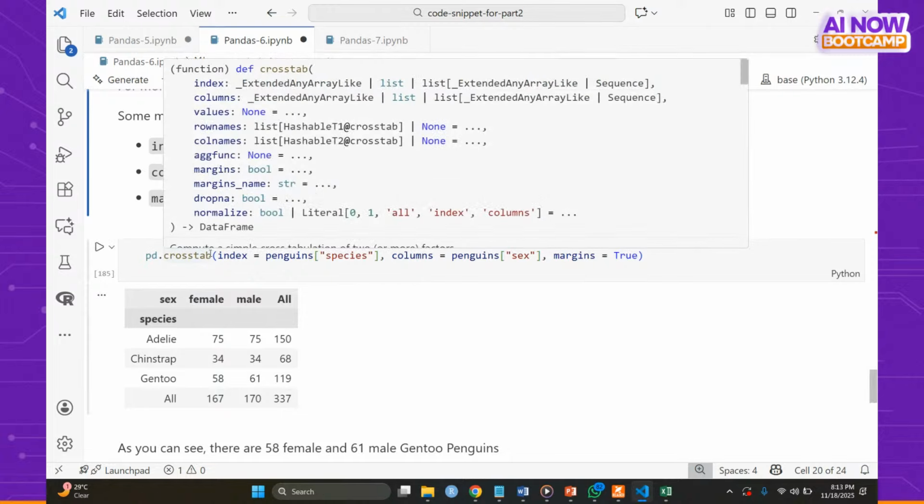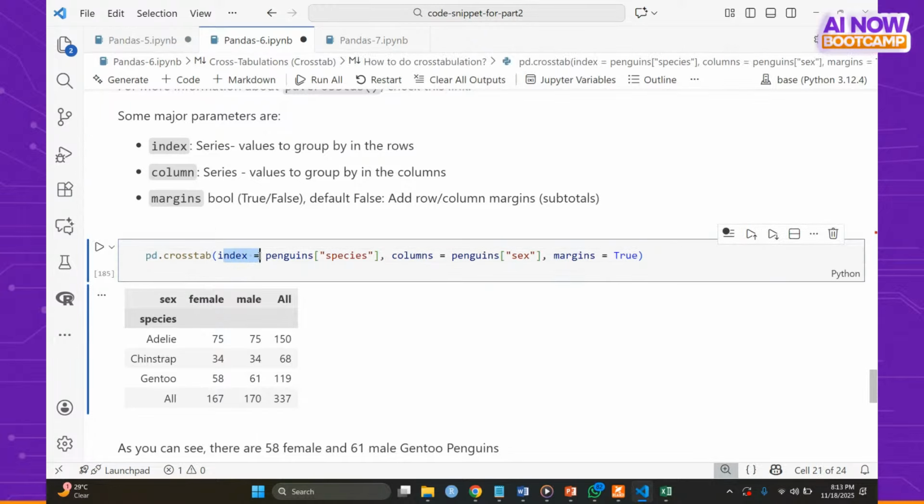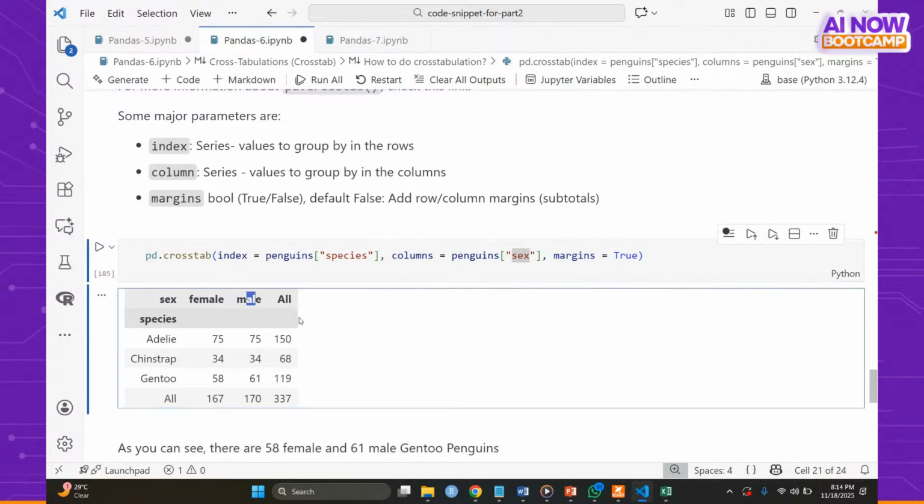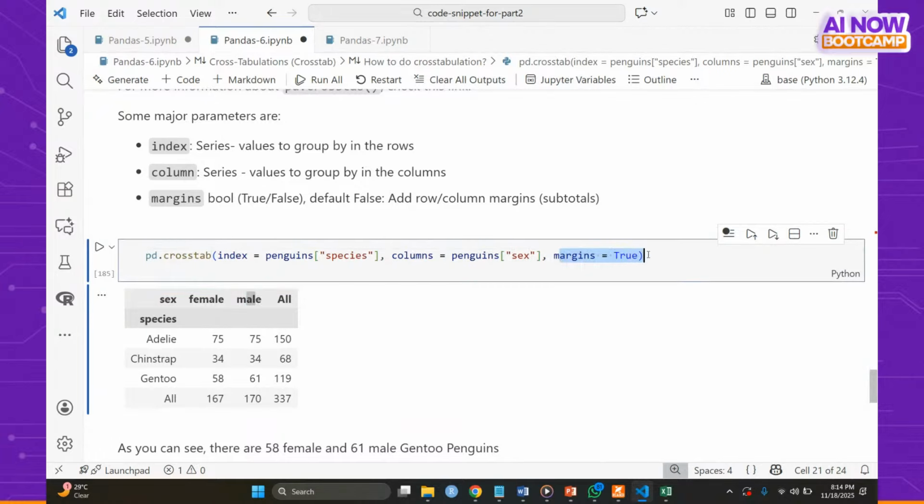That is pd.crosstab, and you can see the index is what will be in the row. Here we are saying it is penguins, with the index species. You can see now here is the index. Okay, the column is what will be in the column. You can see here the column is gender. That is why we have female and male here. You can see now we say margins is equal to true. This margins helps us to get the subtotal, right? Or call it grand total.